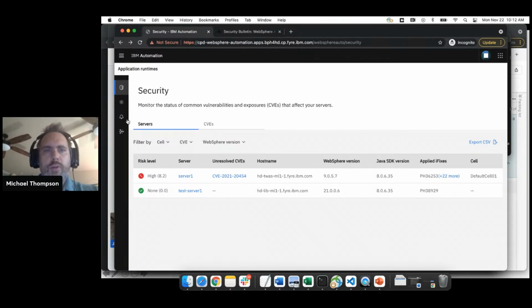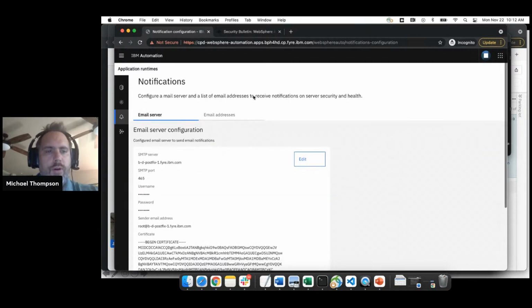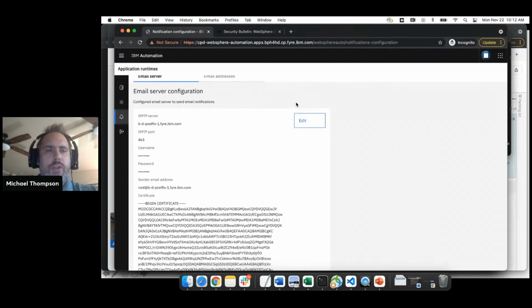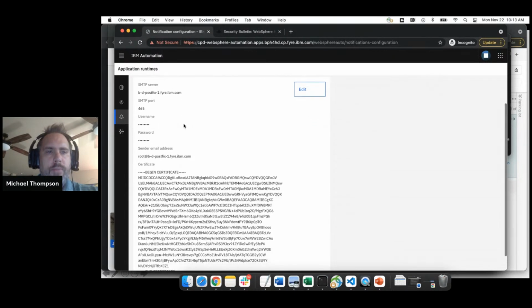I'll show a couple other things while we wait. The email-based notifications available in WebSphere Automation are provided through configuration of an email server. So if you have a corporate email server, like here we have an SMTP server configuration, you can simply connect to that. You can authenticate.